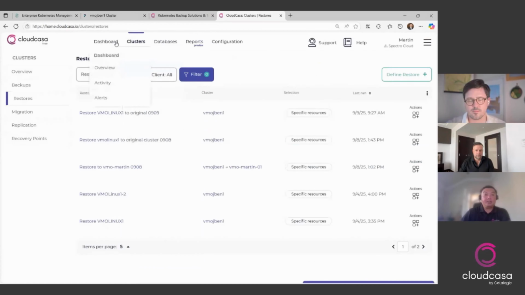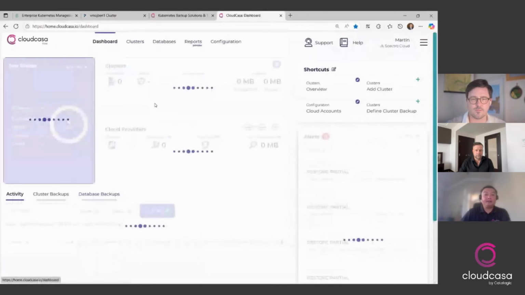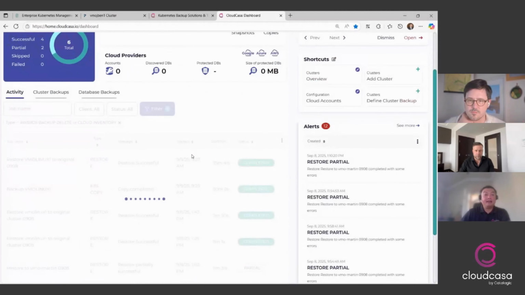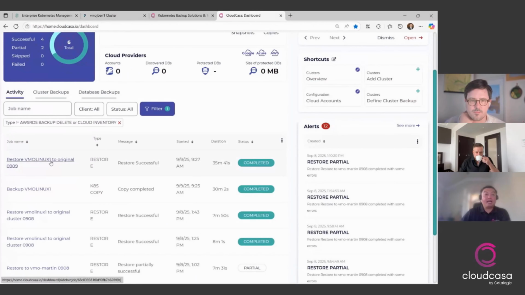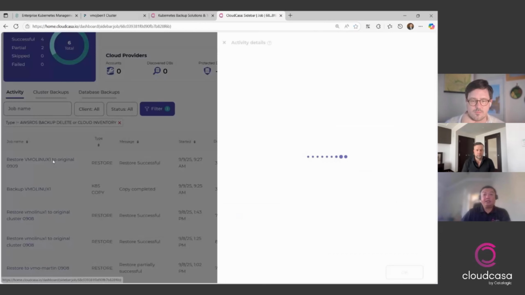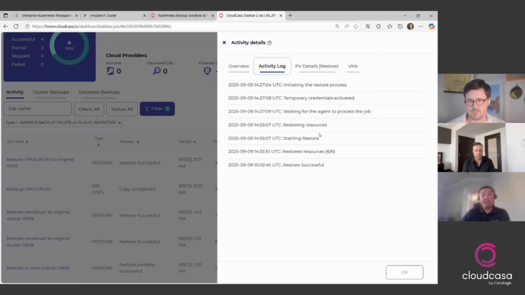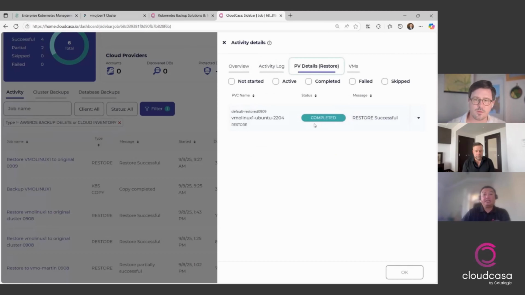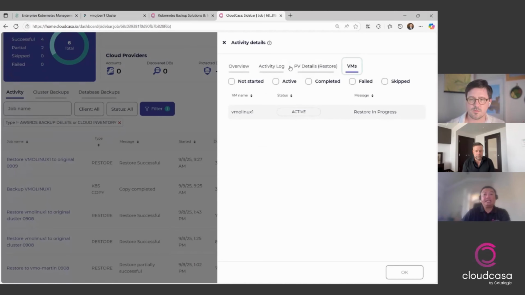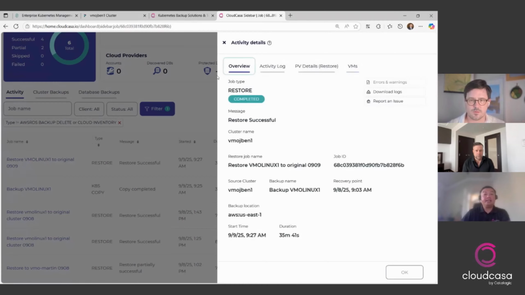I ran a restore right before this call started. I can see that restore has completed successfully here. If I drill down into the activity log, I can see that it went about restoring the resources, restoring the VMs to its transformed namespace. I can see the persistent volume details restored. So my VM is now in that restored state at this point.